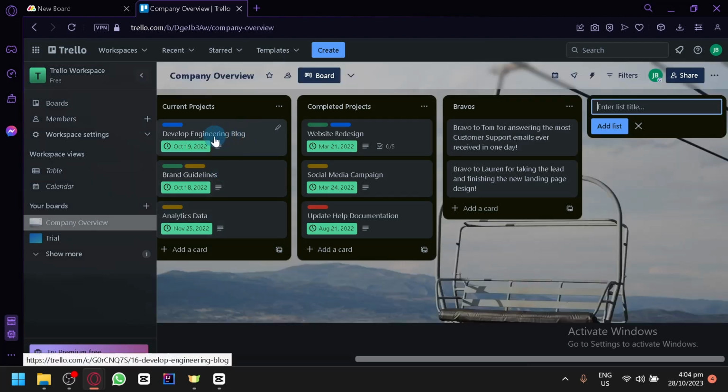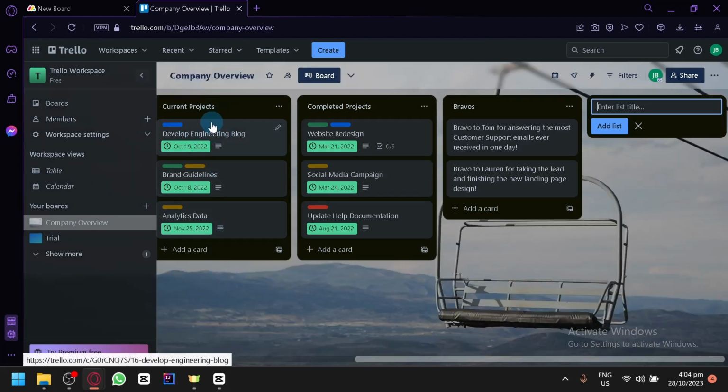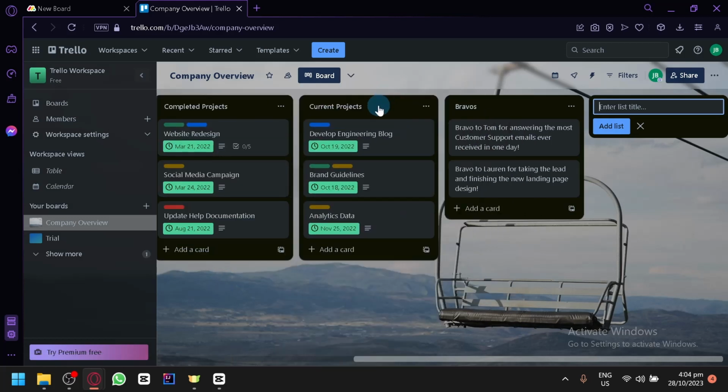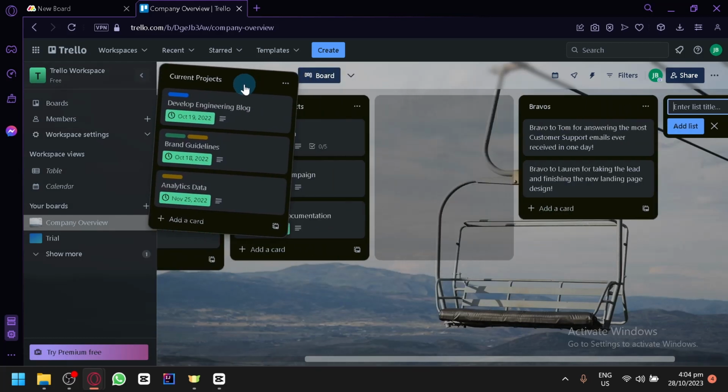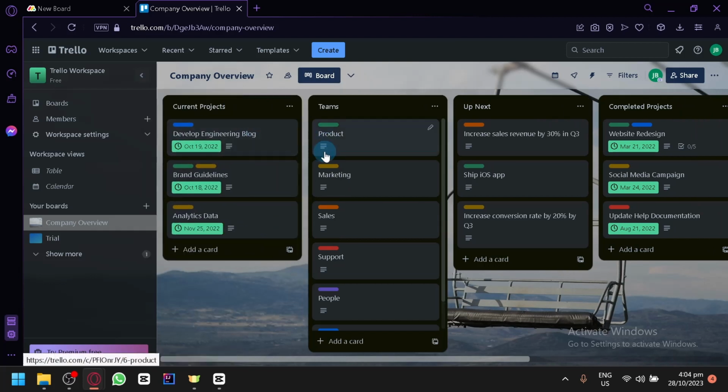As you can see, you will be able to manage different types of projects, which are these ones. Then you can move them around, and it's very easy to use, especially for a beginner. Like I mentioned earlier, you can categorize and group together different things. This one is called current projects.